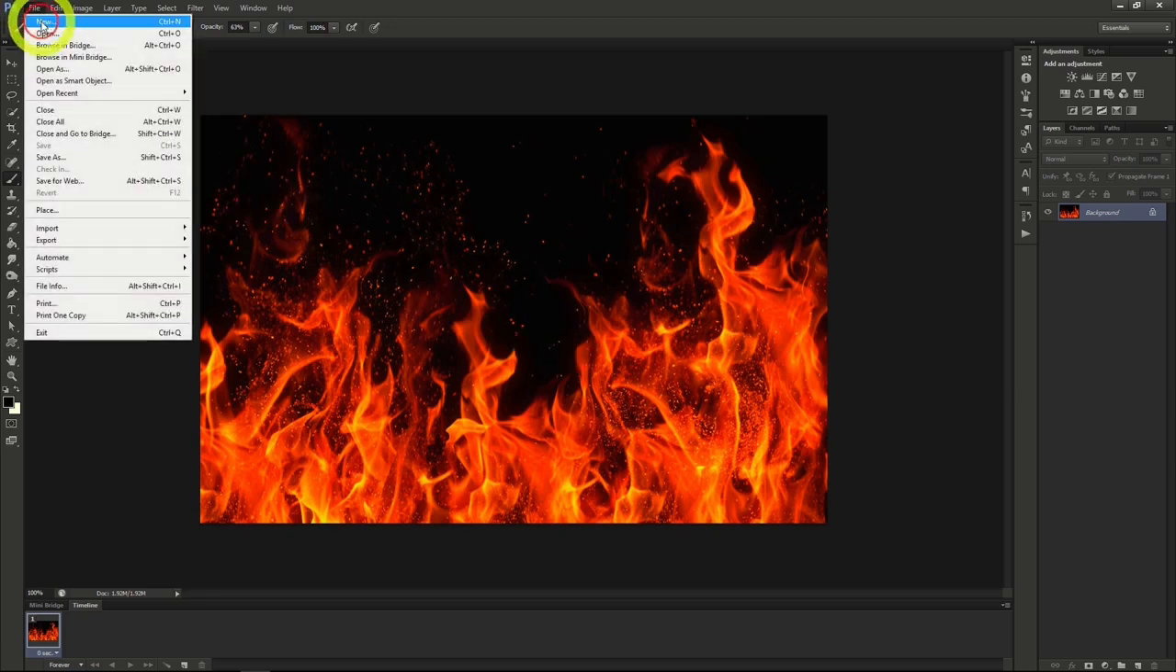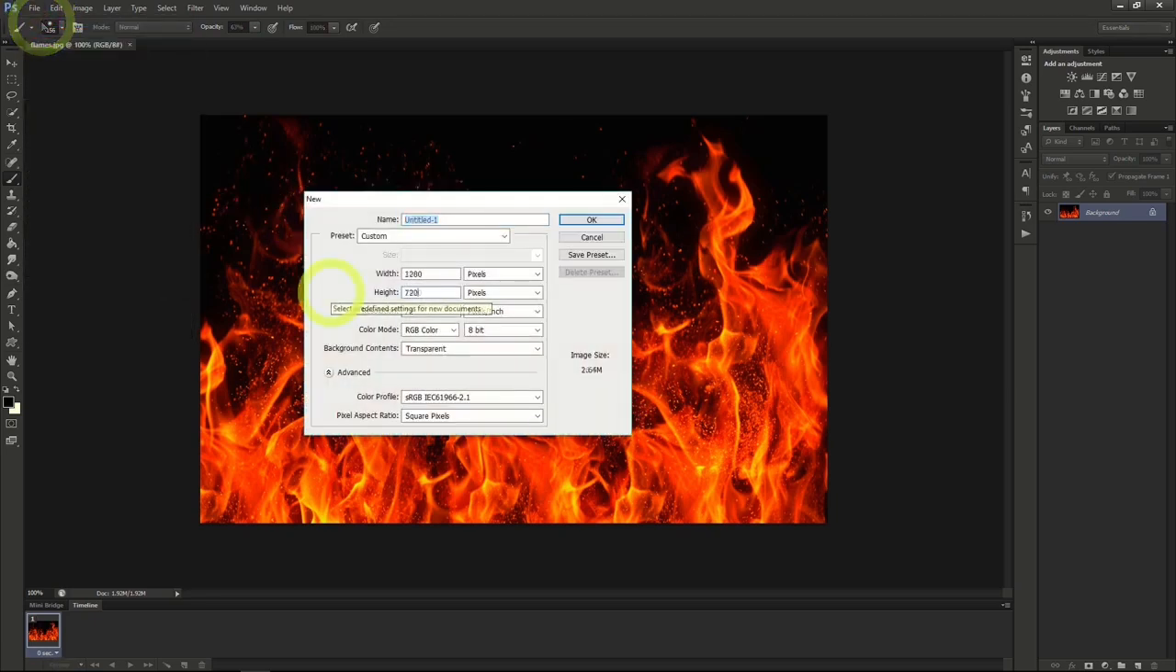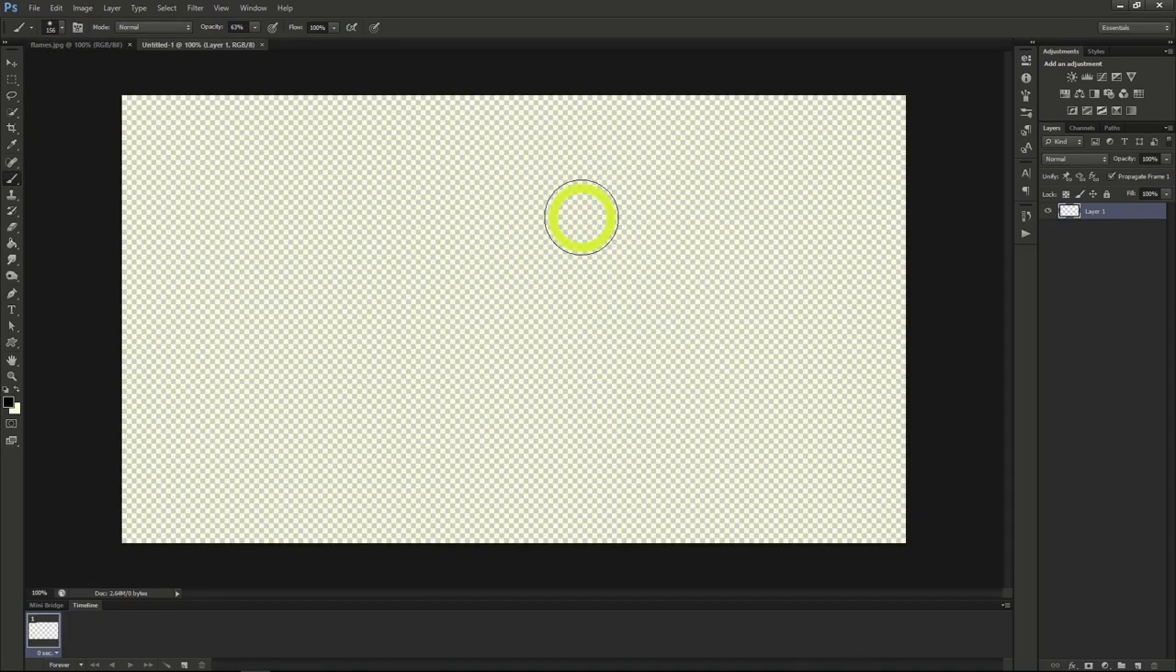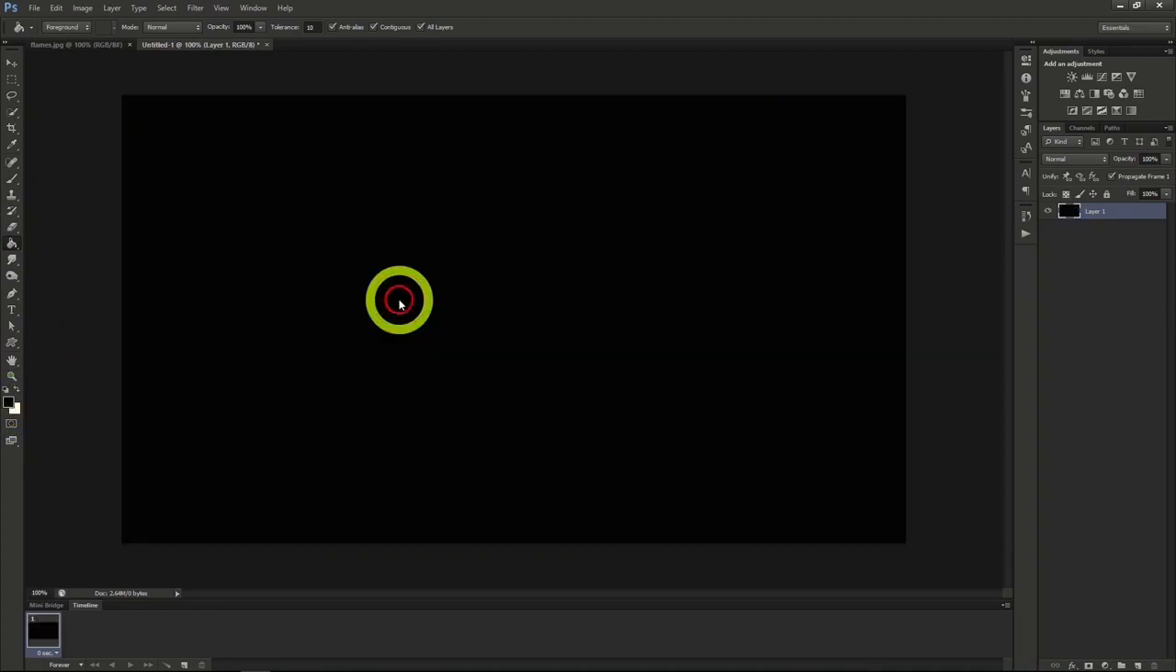We'll proceed by opening a new file, making the height 1280 and the width 720. Change the background to black by using the Paint Bucket tool. And make sure the foreground color is black.